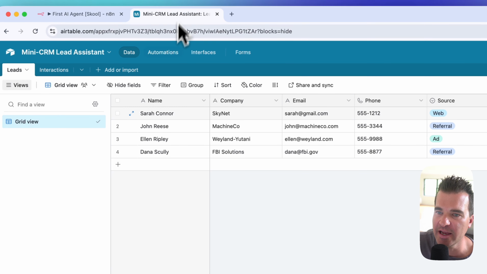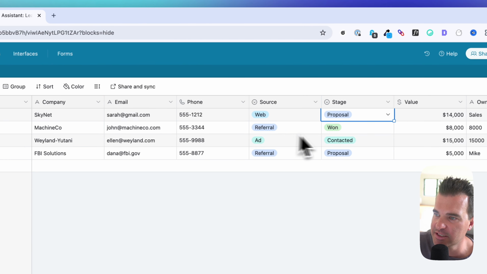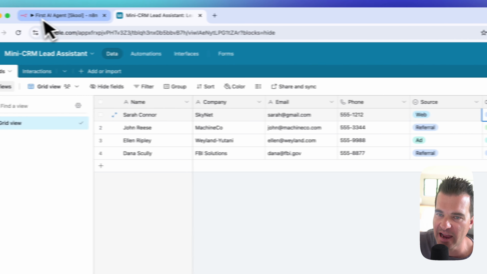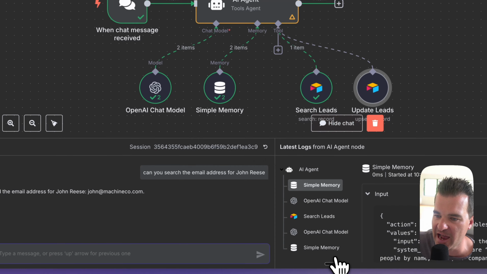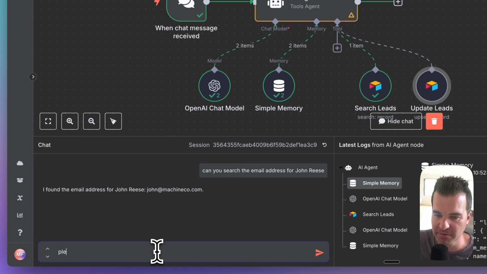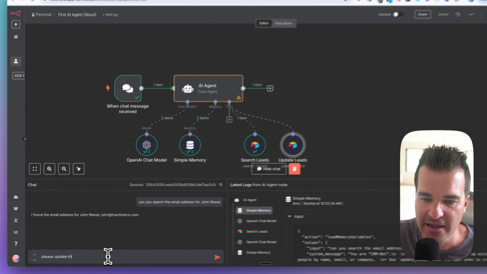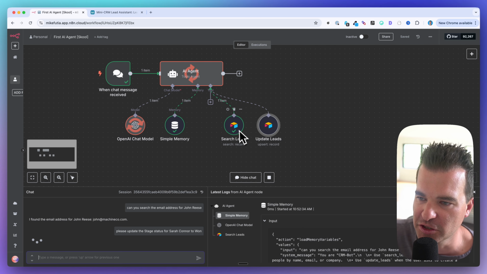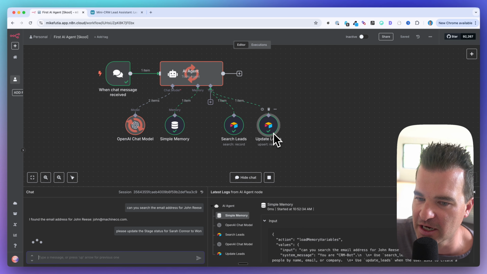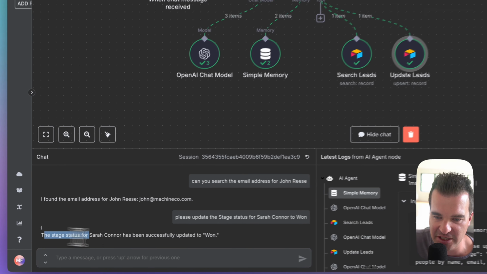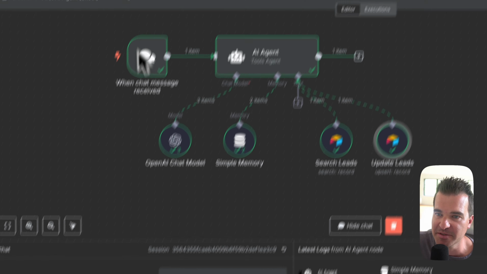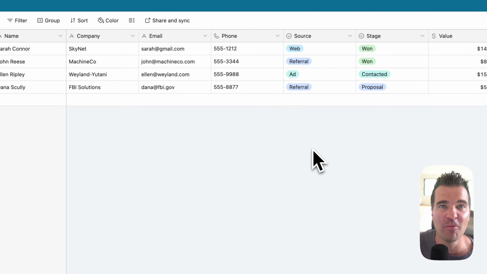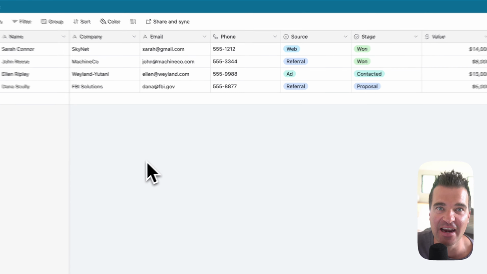All right, so let's take Sarah Connor's stage status here and have that updated. Let's open up the chat, and what I can say is, please update the stage status for Sarah Connor to 1. And let's fire that off. So it's going to search the leads, and then it should update our leads here. It says the stage status for Sarah has been successfully updated to 1. And if we go back, we can see that it did that perfectly.